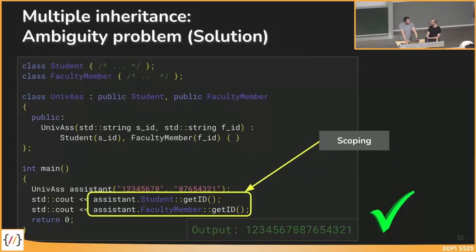Okay, so this is the first problem that comes with multiple inheritance. It's the ambiguity problem. If there are similar members, similar methods in the base classes, then it could be a problem if I do not specify from which base class I want to call my methods.